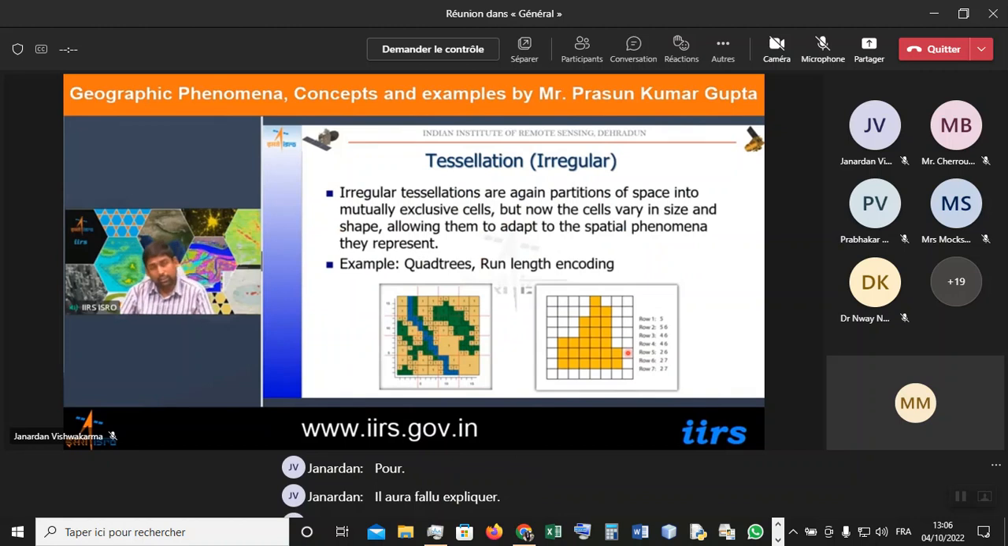As I told you, there is also something called irregular tessellations. Irregular tessellation, the definition is similar to the one before, except now that the cells can vary in size and shape. Irregular tessellations are again partitions of space into mutually exclusive cells, but now the cells vary in size and shape, allowing them to adapt to the spatial phenomena they represent.